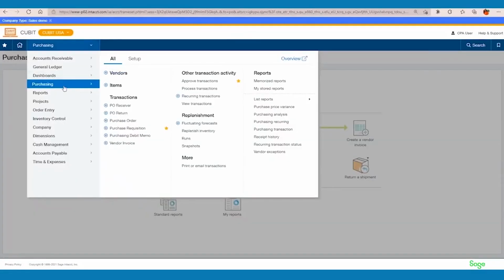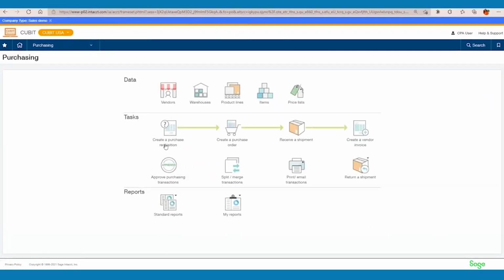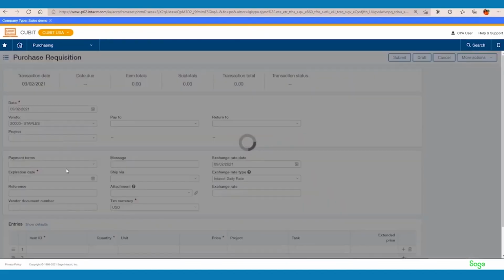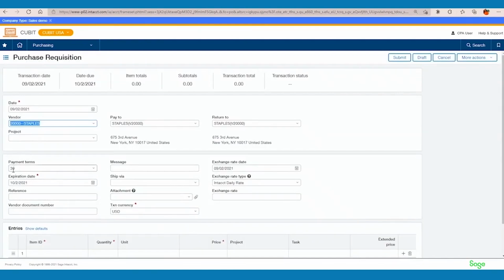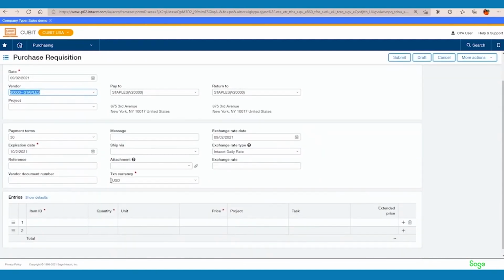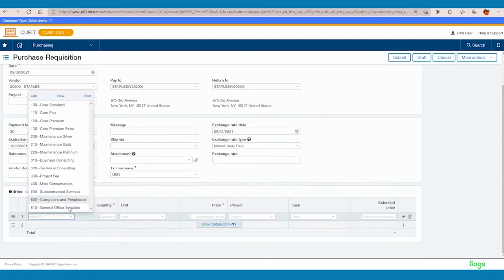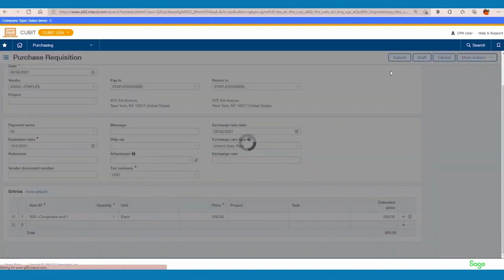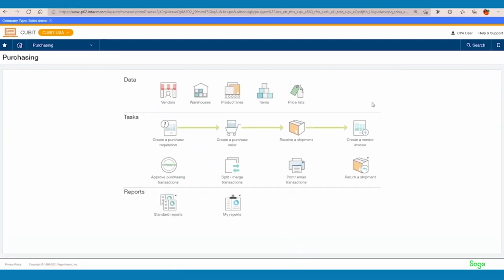So we're going to go over to the purchasing overview screen, and we're going to create a purchase requisition. Okay, so we're going to choose our supplier, Staples. The vendor terms and dates, that sort of thing, currency will all default from the vendor based on the vendor setup. So we're going to create a $250 purchase requisition here for Staples, and we'll click submit. Now we know we have an approval policy in place here because we have a submit button versus a post button. So when I click submit, that's going to submit this purchase requisition for approval to my manager.